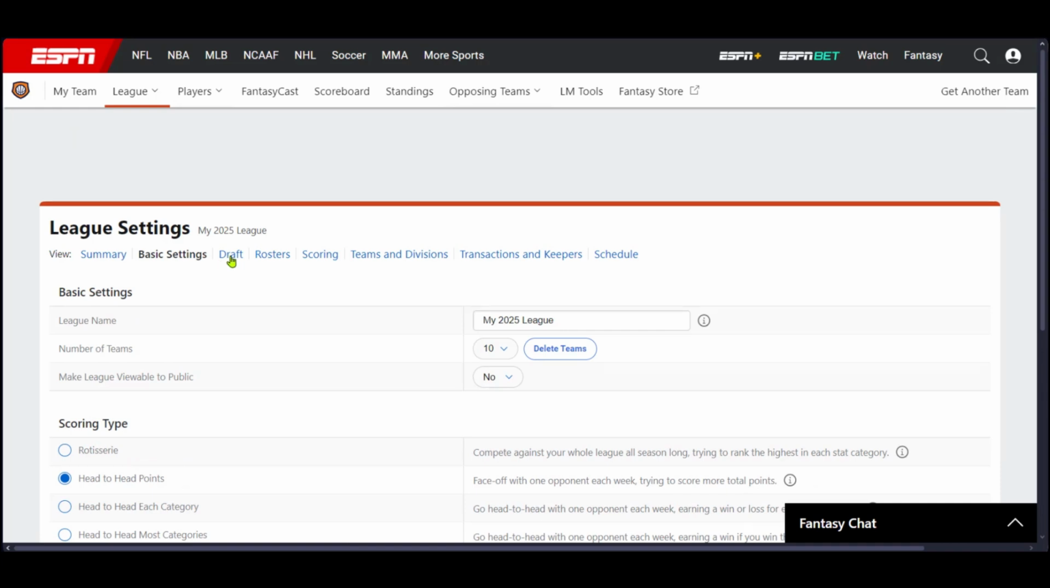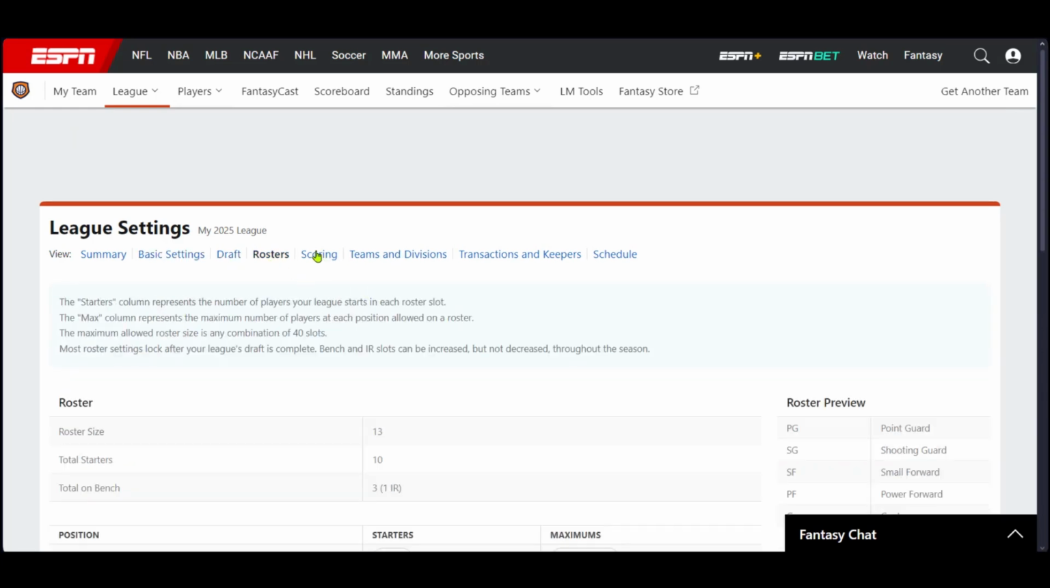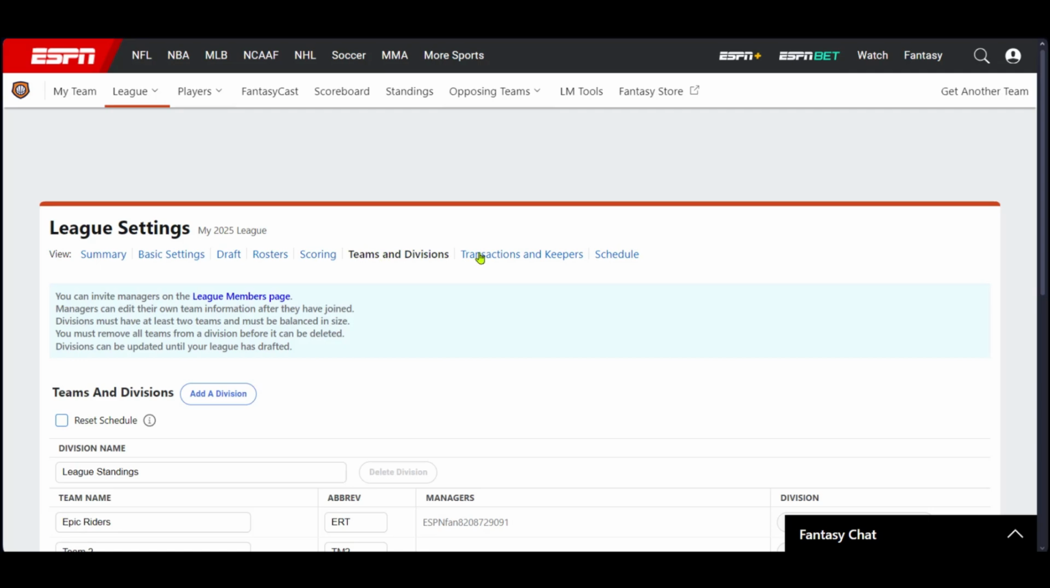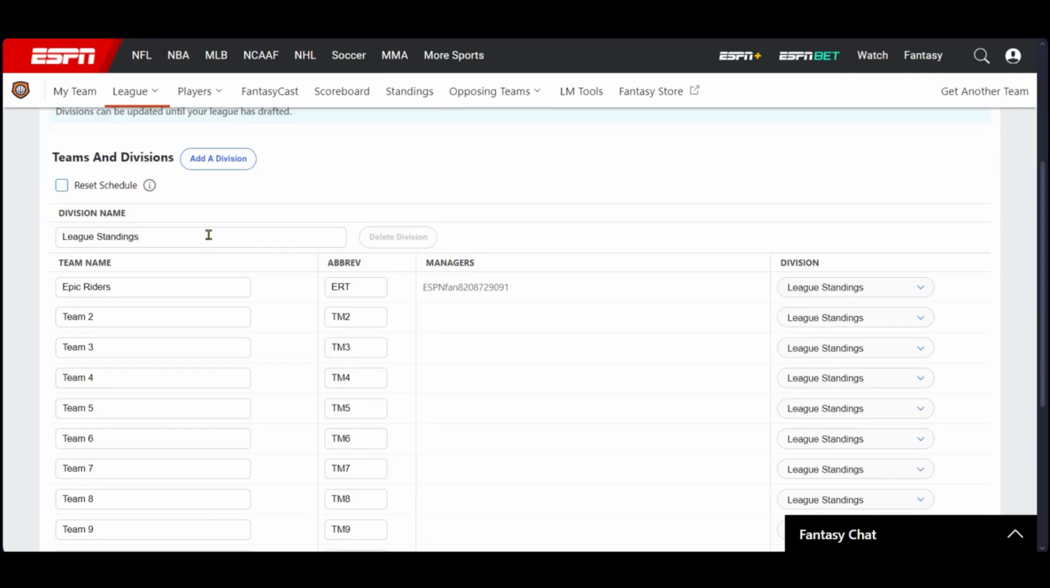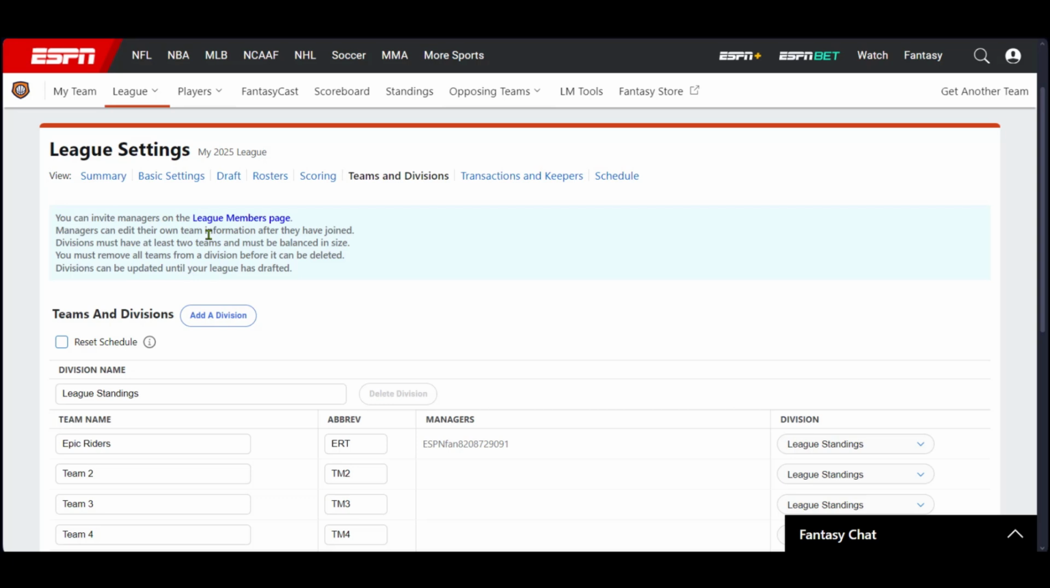You can go over to Draft, Rosters, and you could also see your scoring and team divisions and make any changes according to your preference. So all these changes are at the tip of your hand and you can make them according to your preference.